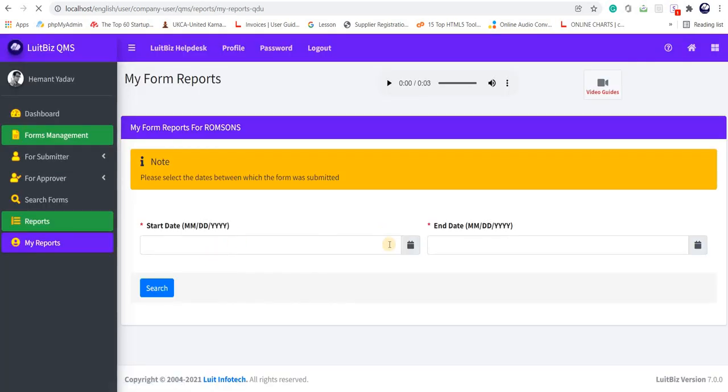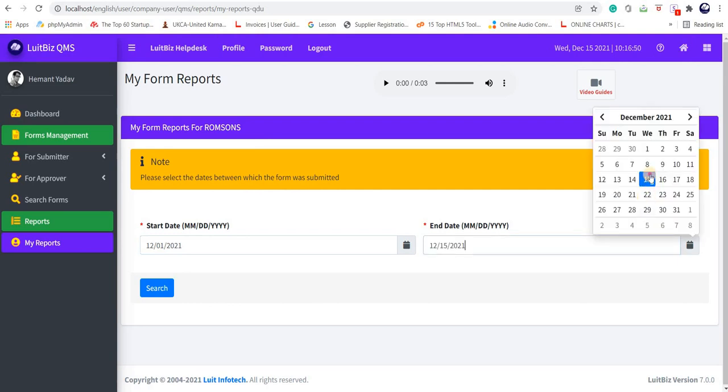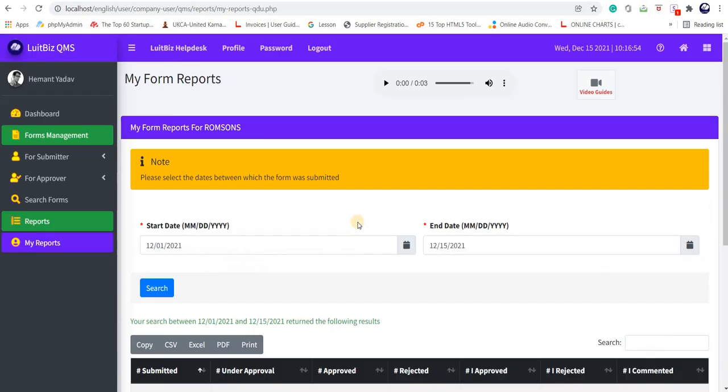Now talking about reports, if you want to see, let's say, between this date and this date, how many forms did you fill up, you can see the report out here. So that's basically the guide for a department user.